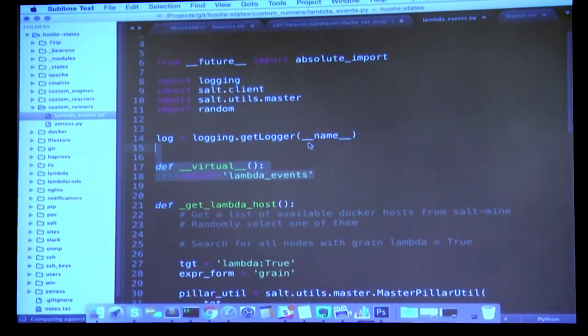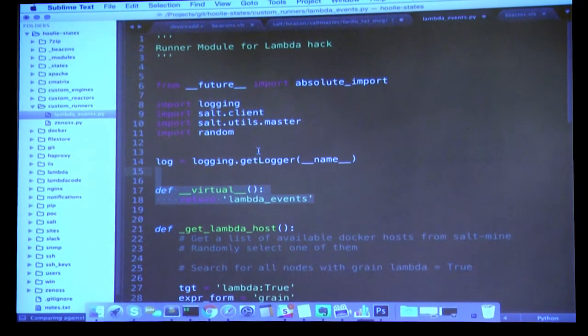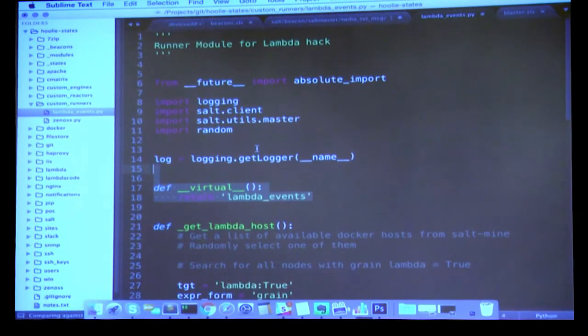Better in the back? All right. TreborTech? Oh, salt-poc. Yep.